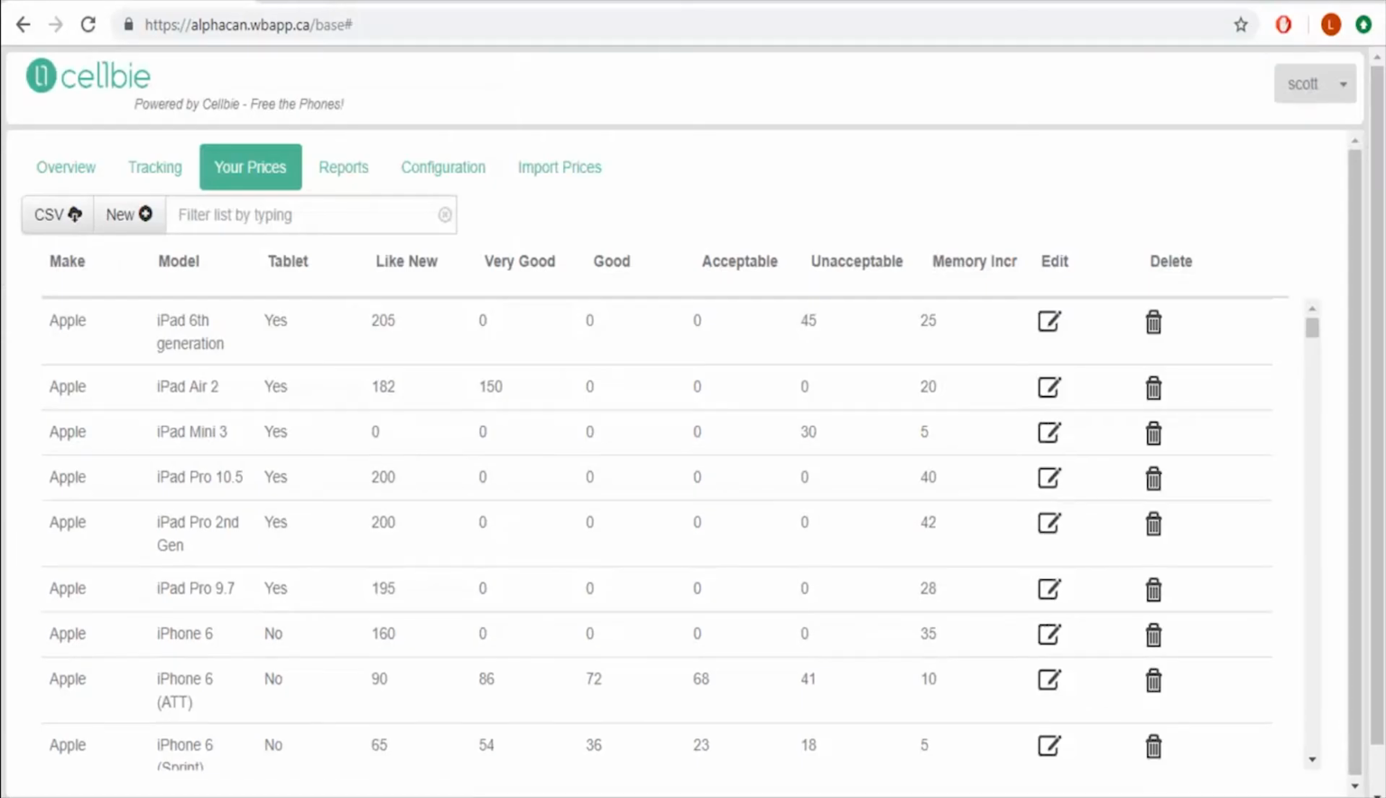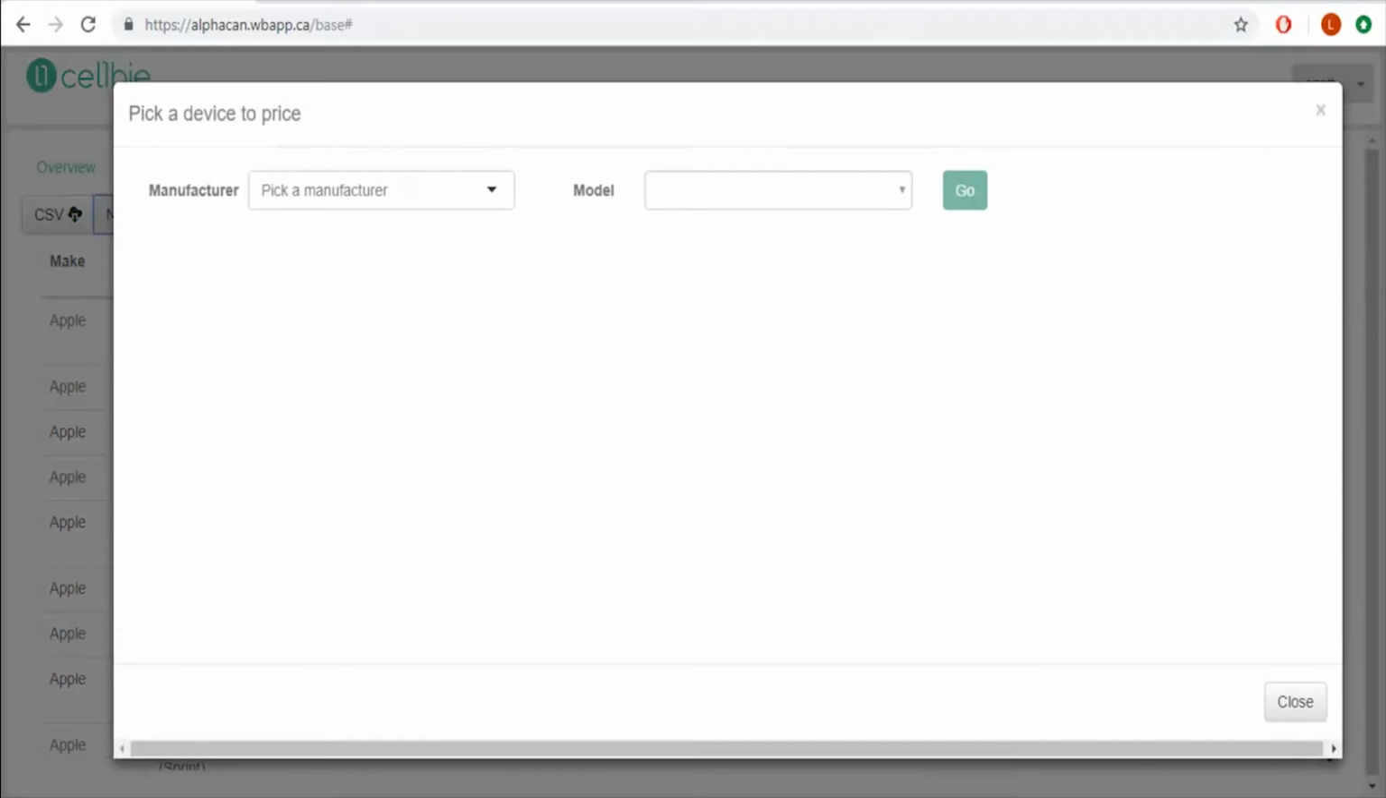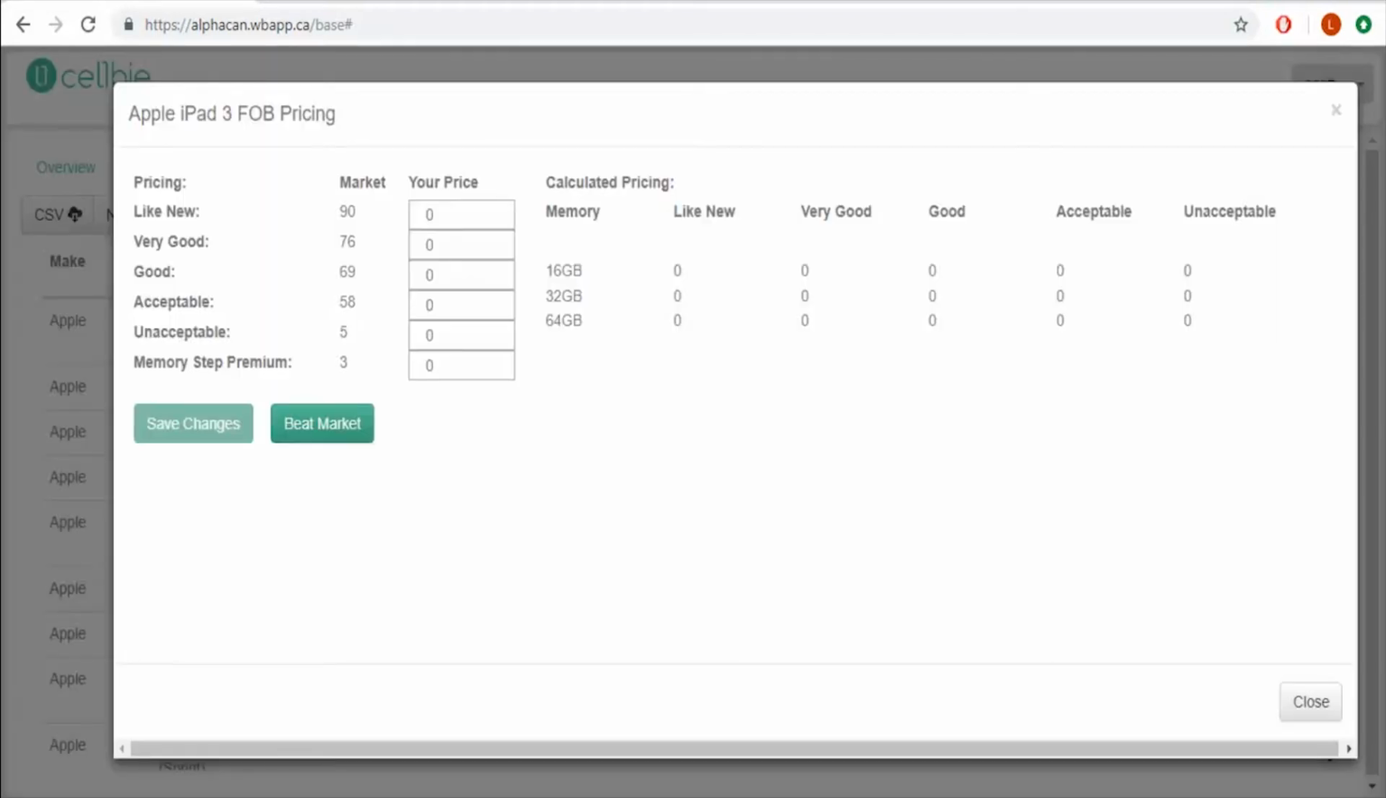To set your pricing, click the Your Prices tab. To add pricing for a new model, click the New button at the top of the screen. Select the manufacturer and model for the device you wish to price. Then click Go. You can now price the device depending on the quality you are looking for. On top of the diagnostic testing Cellbie implements, the seller must also grade the cosmetic quality of the device. You can price for like new, very good, good, acceptable, and unacceptable.